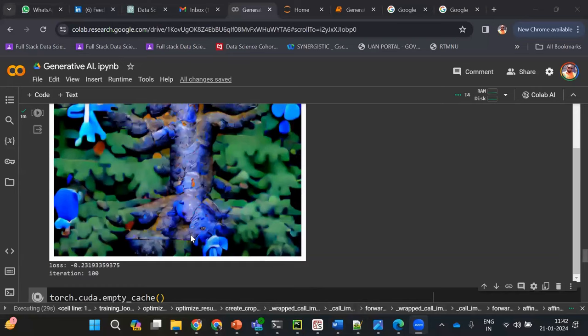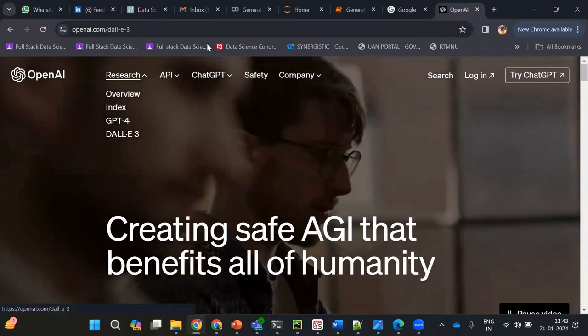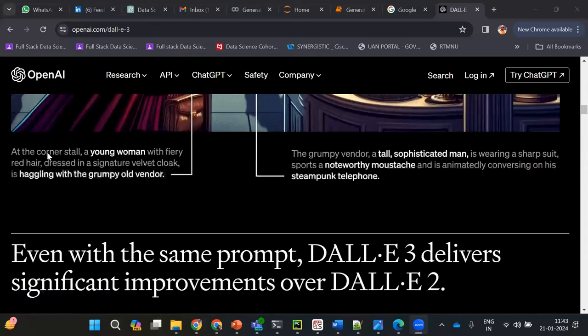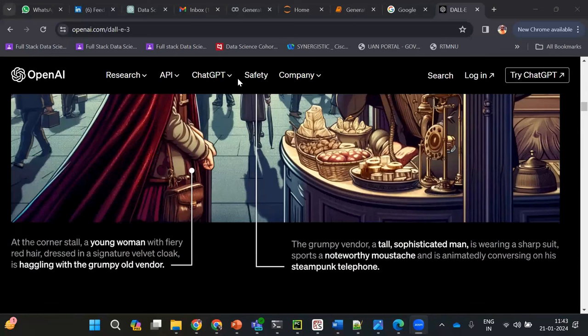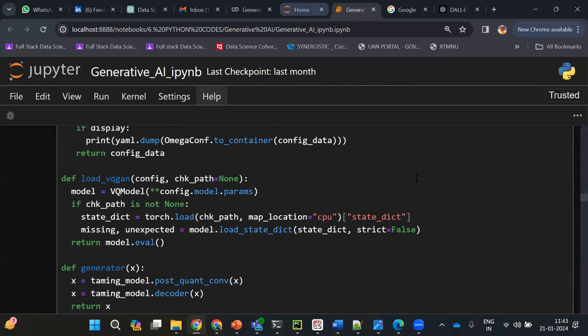If you see OpenAI's DALL-E 2, which I already showed you, don't you think I got similar images or not? They combine 1, 2, 3, 4 texts, and definitely their computation is very high. Even though we built the model on this one, that's why it is not getting here.